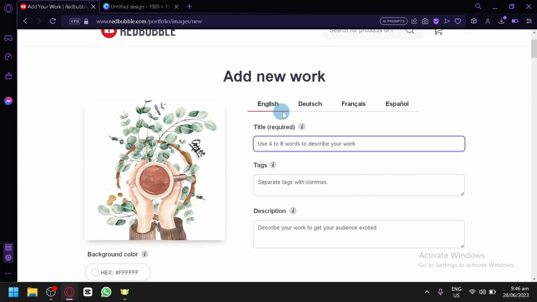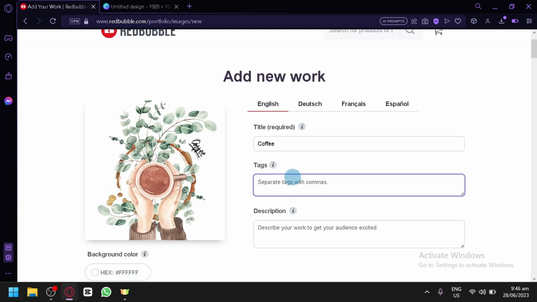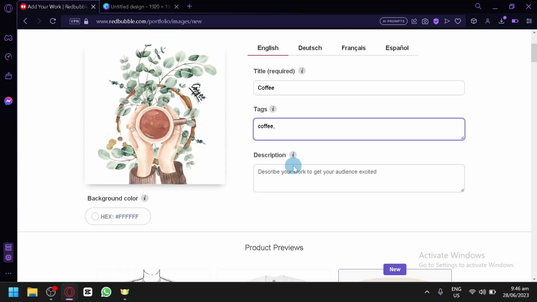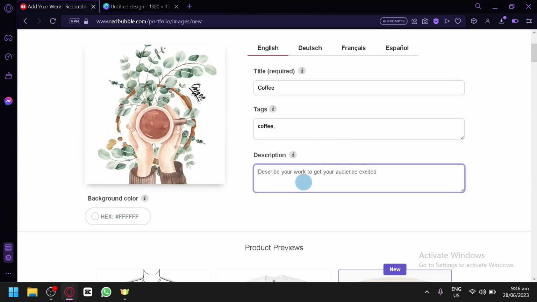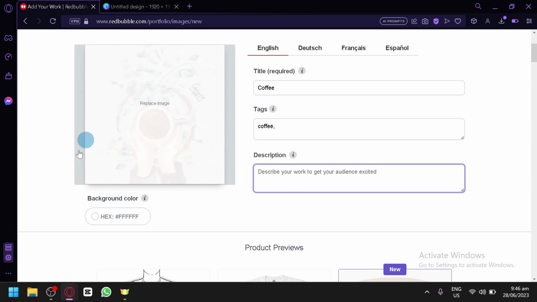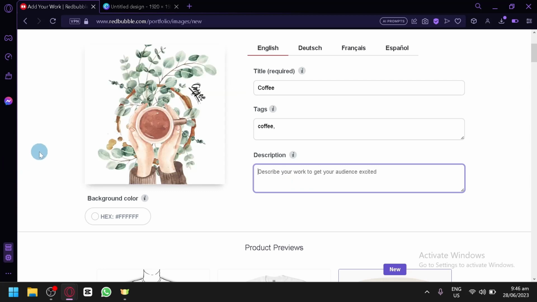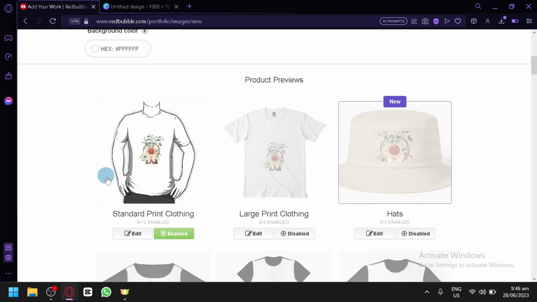And you could simply add a title that you want. Let's say coffee, just like that. You could use creative titles. You could search on the internet how to create a creative title, then follow the instructions. You could also add your tags over here, like coffee, then add whatever tags you would like, then your description depending on the products that you would like to use. The description is completely up to you as well. We have a very specific design, like a painting artwork, so you could say painting design of a coffee, just like that. Then you can see your product previews over here.